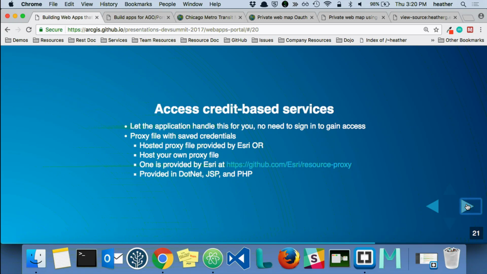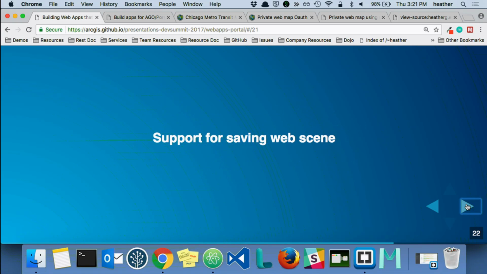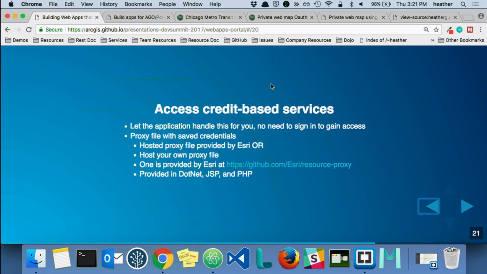If you're not letting your users log in, but you are taking care of those credentials, there are two main ways to do it. One is to use a hosted proxy that is part of ArcGIS Online. Another is to use your own proxy. Esri provides three different proxies, which we usually refer to as resource proxies, in three flavors: .NET, PHP, and Java. So I'm going to show you very quickly.